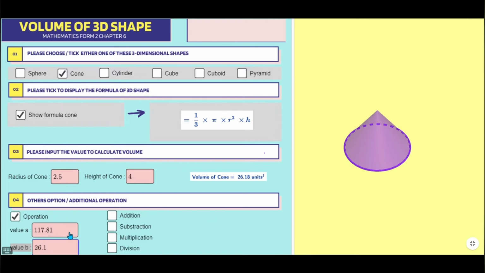Since it is a combination of shapes, we must perform addition. Tick on the addition checkbox. Then, you will get the total composite volume, which is 143.99 cm3.